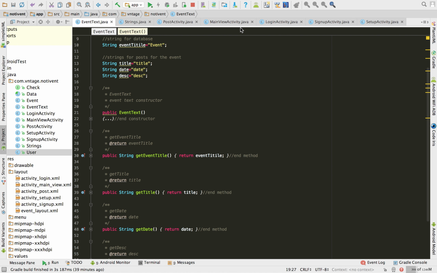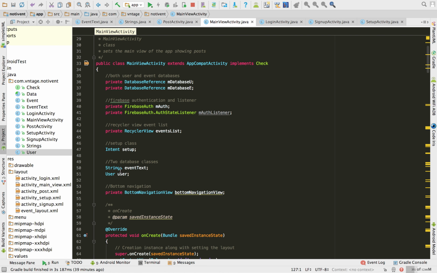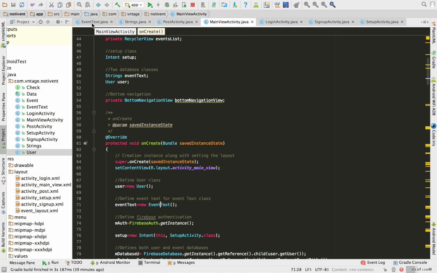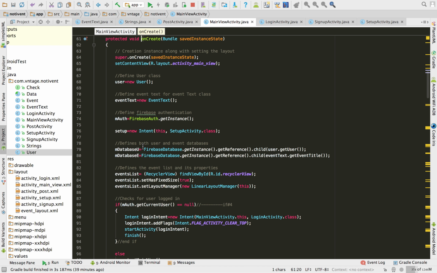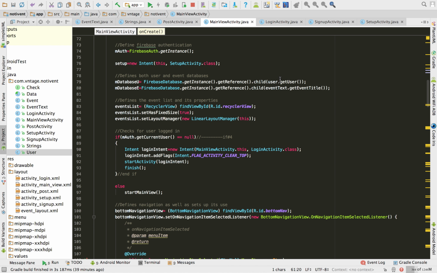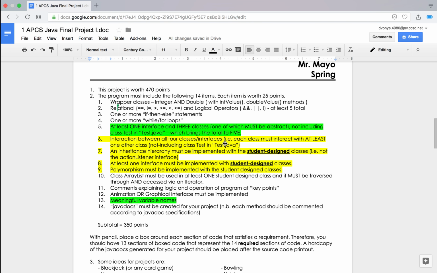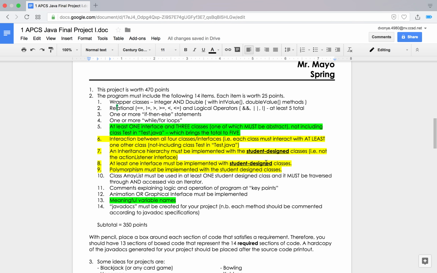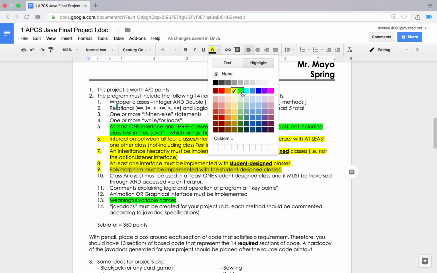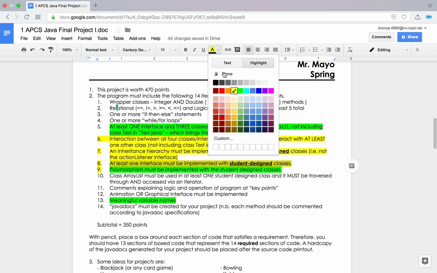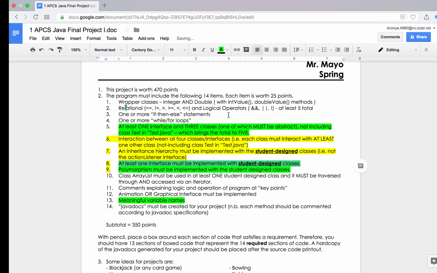And going back to main view activity, you can see that I call the strings class, but I make it an event text variable, set it to a new event text, and you can see right here I say event text dot get event title, overriding the method. So that is my polymorphism. We can check that off. Polymorphism implemented, and actually also we can check off the implementation factor. And I'll go back to the PowerPoint and explain it.